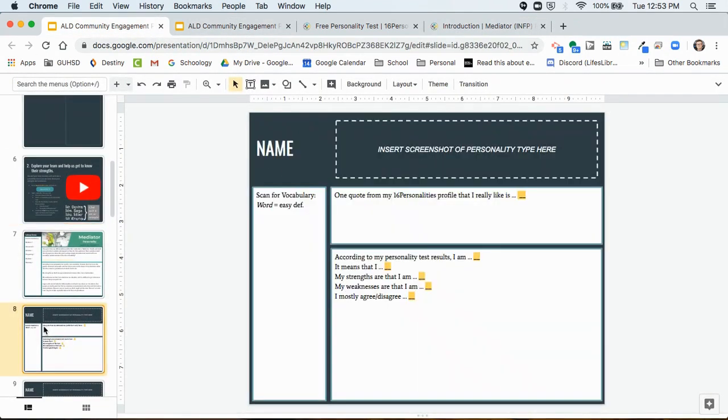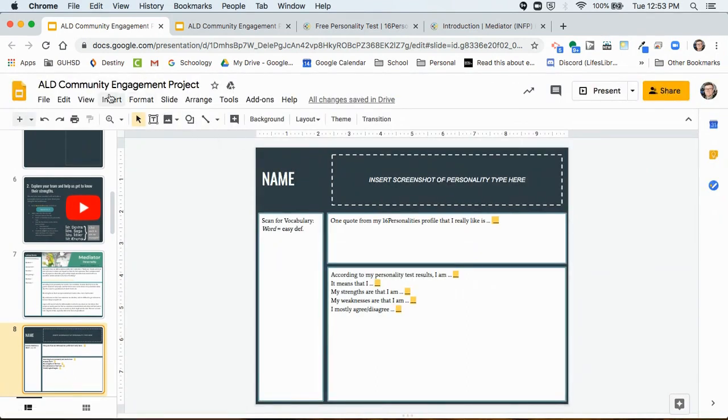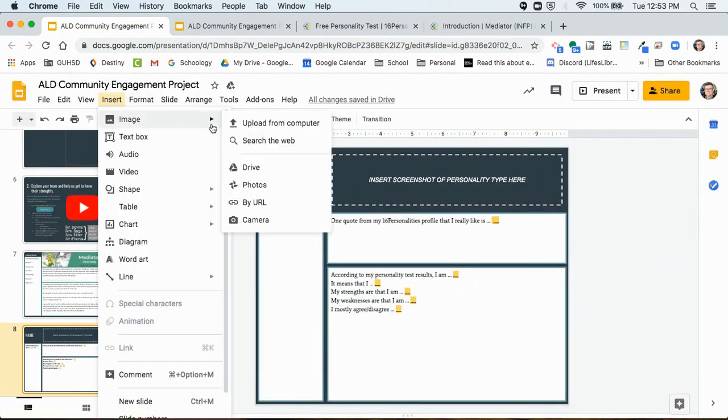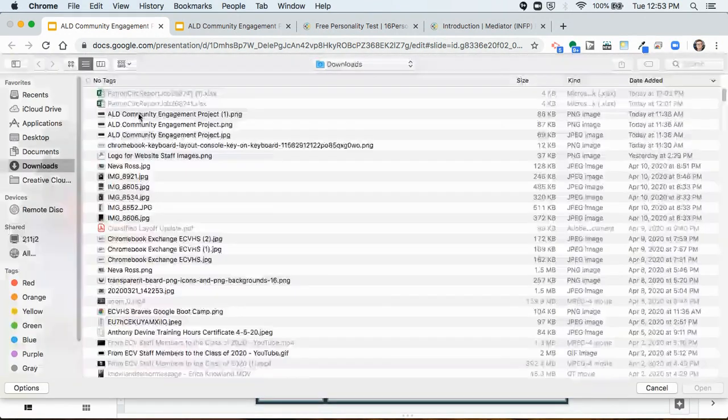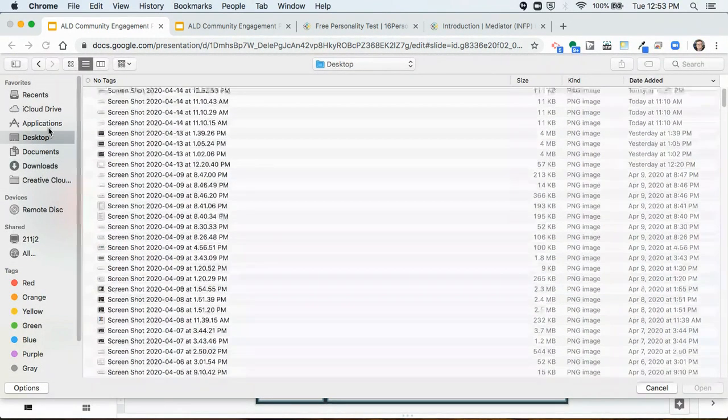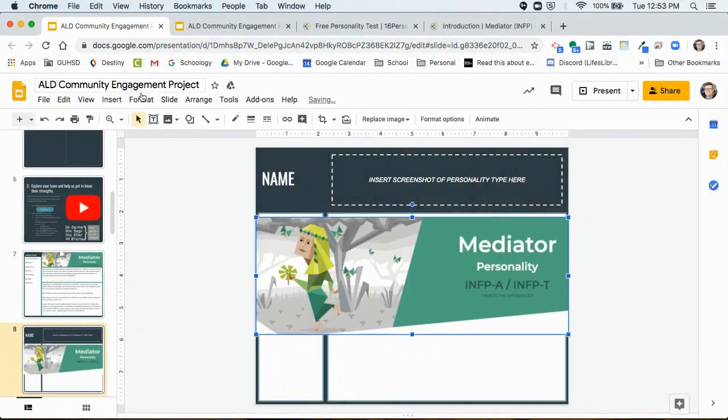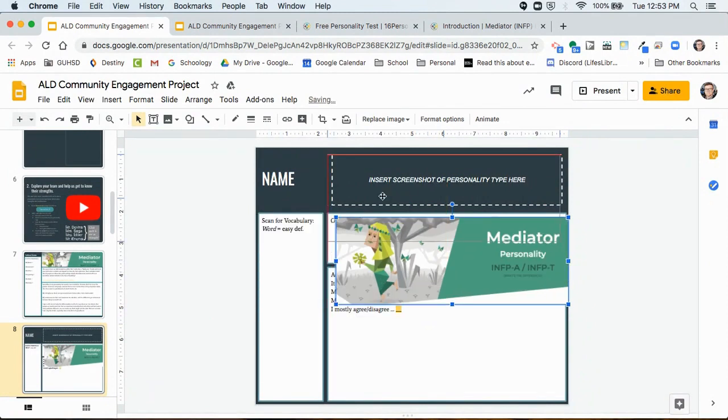Then, on your slide, you can go to Insert, Image, Upload from Computer, and in a Chromebook, it'll be in your downloads. I'm not on a Chromebook, so my images go here. And as you can see, it's a little bit too big and it's not really where I want it, but you can change the size just by dragging the corner.